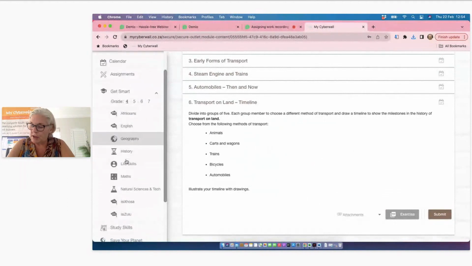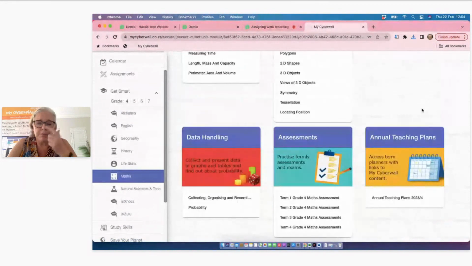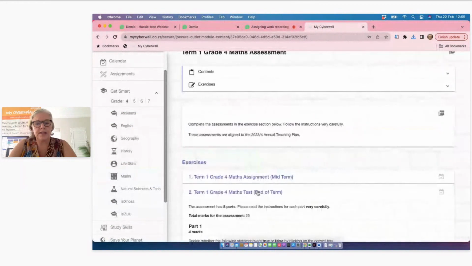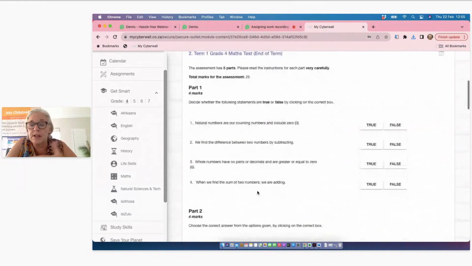So we're going to look at maths, grade 4. We're in term 1 at the moment, and let's look at this end of term assessment here. This is a mixture of automatically and manually marked activities. The first part, Part 1, is a true and false.